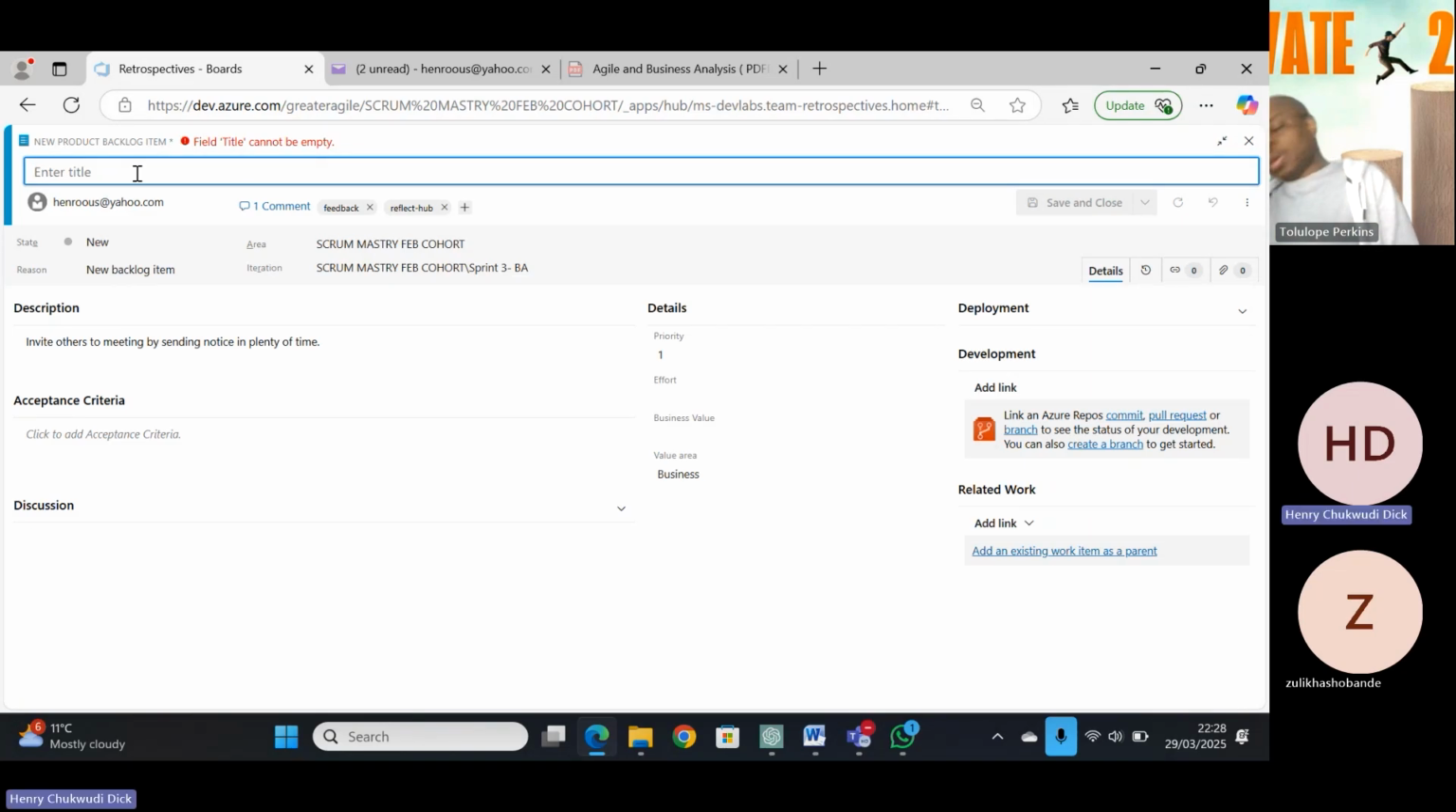I'll put in the title. Yeah, you put in the title as you want. What do I call this? Is it the retro? I used to say item from sprint. Item from retro. Or sprint 3 retro. Item from sprint 3 retro. So what do you do again?